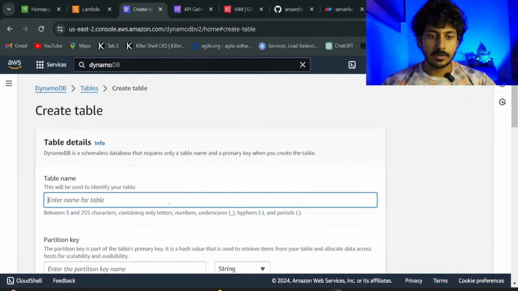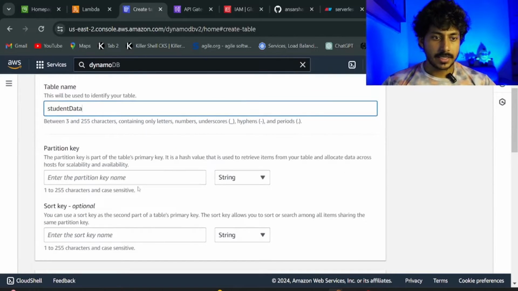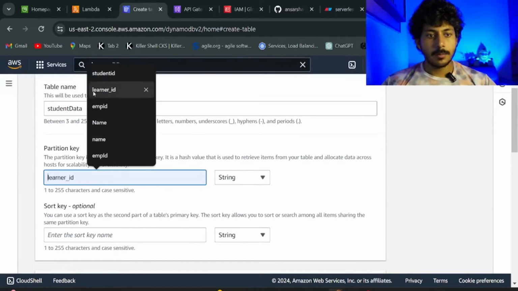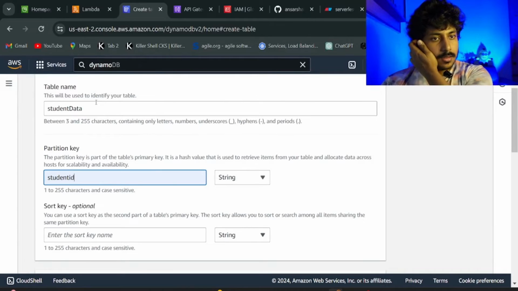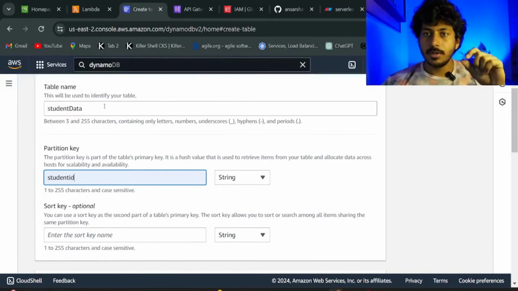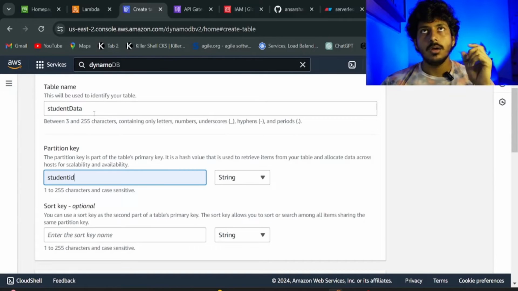Just give a name for your table. I'm giving the name as student data. Next is the partition key. In a DynamoDB table we refer to our table values or data using one particular key. So using that key only we will retrieve our data, or we can place our data in the table.